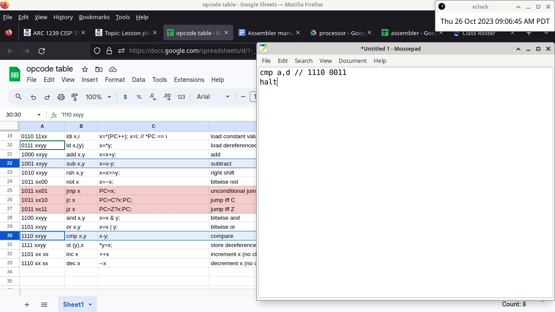Okay, so we'll follow that with a halt instruction. And the halt instruction always has a bit pattern of 0000 0001, which is not super important to us at this point because I'm not going to single step through the halt instruction. We'll just get to the compare instruction and then let go, and just stay there for a little bit.